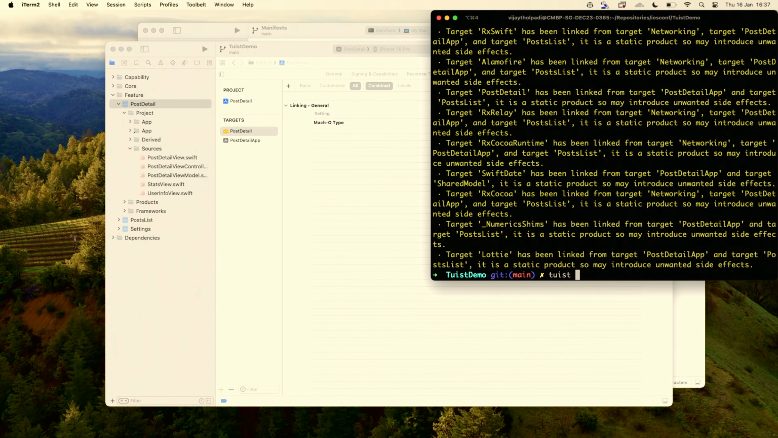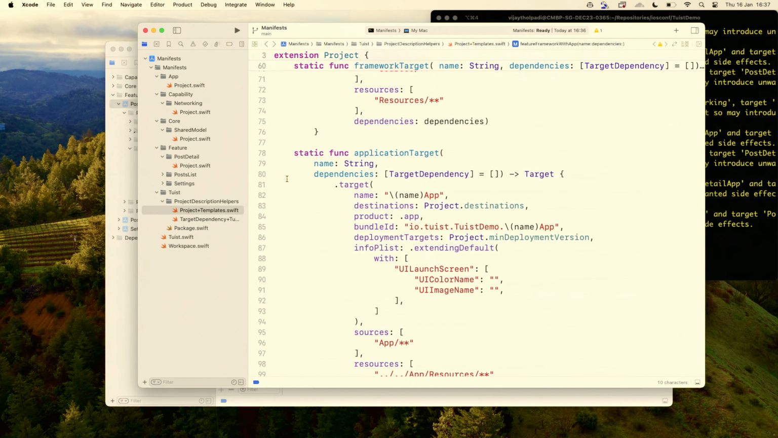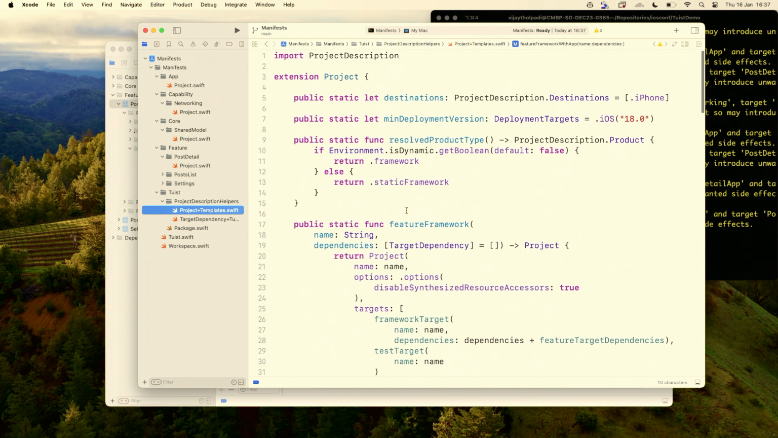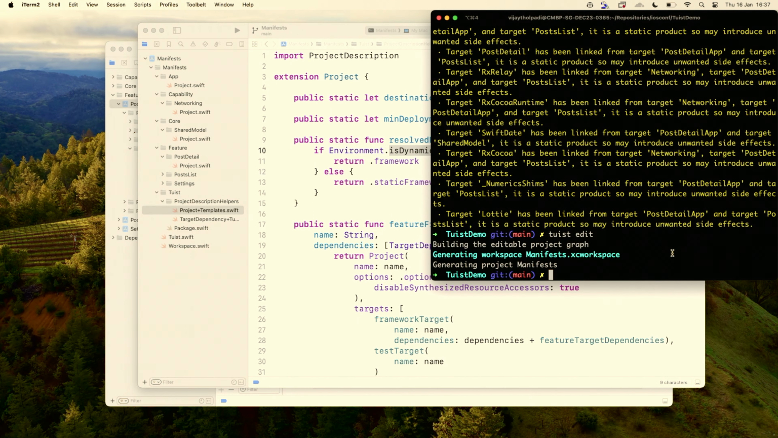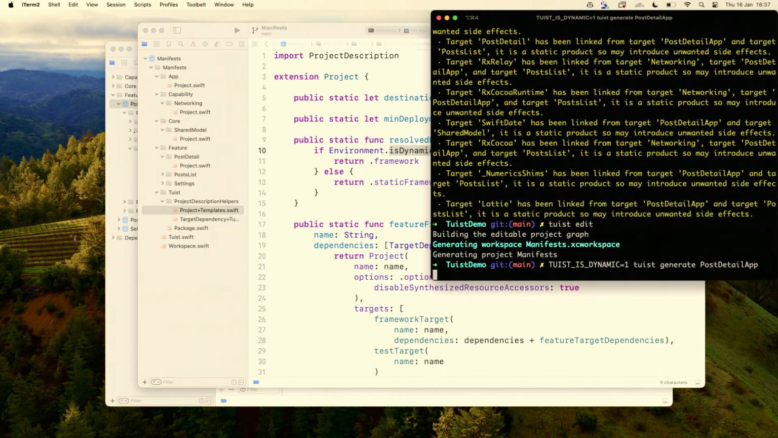If I take you back to the manifest files, there is a neat trick that Tuist lets us do, which is that in the templates, it has the ability to take in environment variables, resolve them, and then decide what the value should be in the generated project. In this case, the environment variable would be TUIST_IS_DYNAMIC. So let's try that. TUIST_IS_DYNAMIC equals 1, tuist generate post detail.